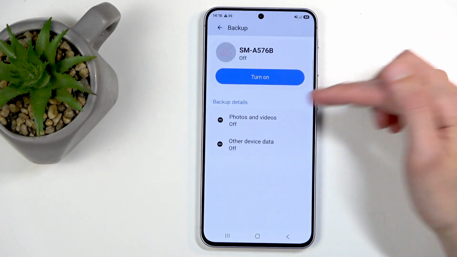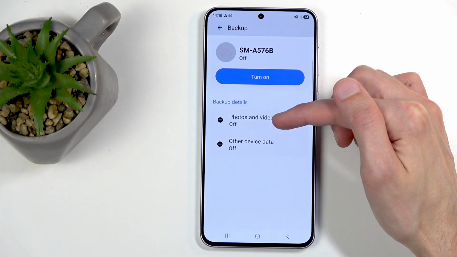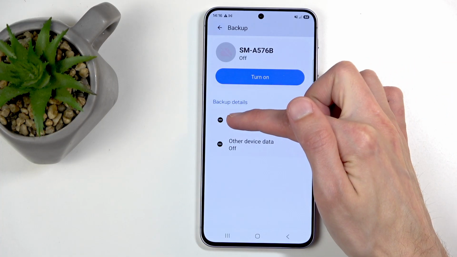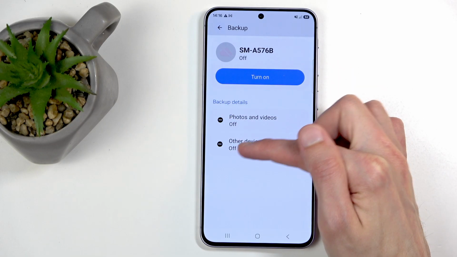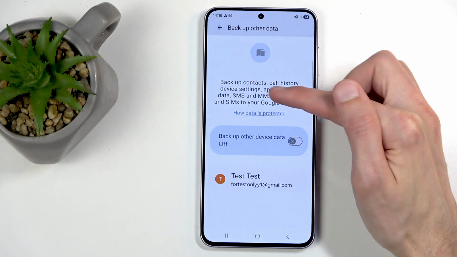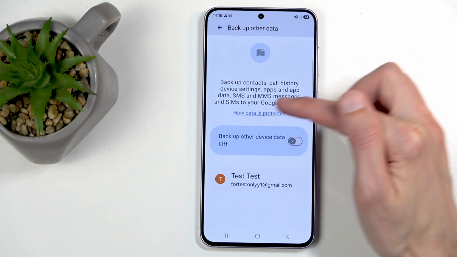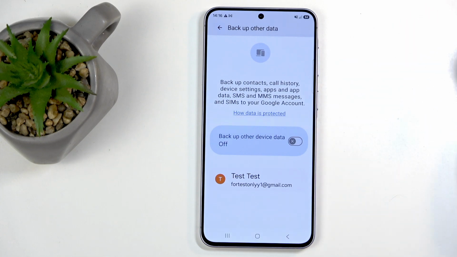So in here you can quickly check what is being backed up. So we have photos, videos, they're not being backed up, and other device data, which includes things like your contacts, call histories, device settings, app data, SMS and MMS messages.